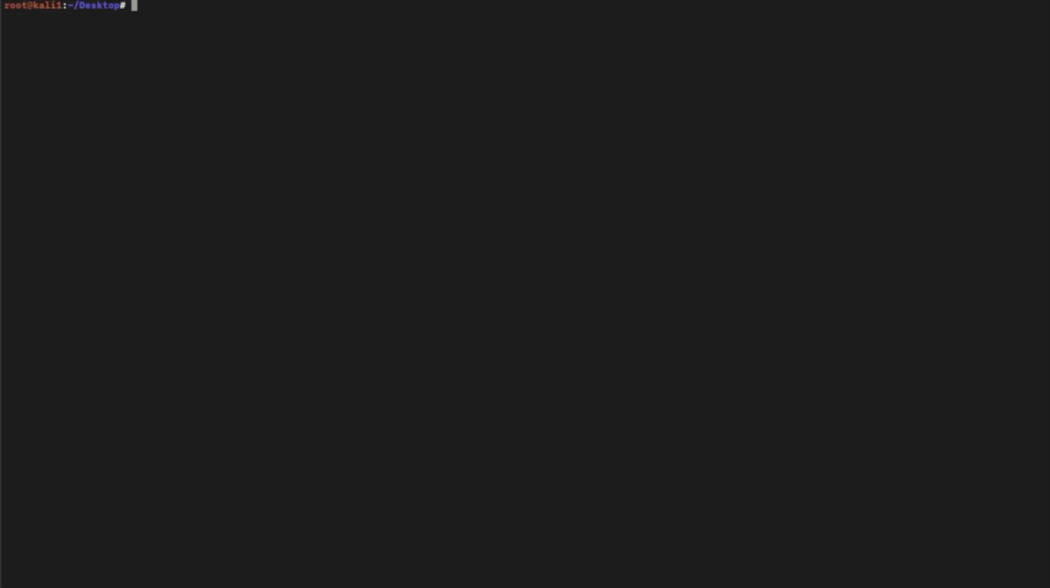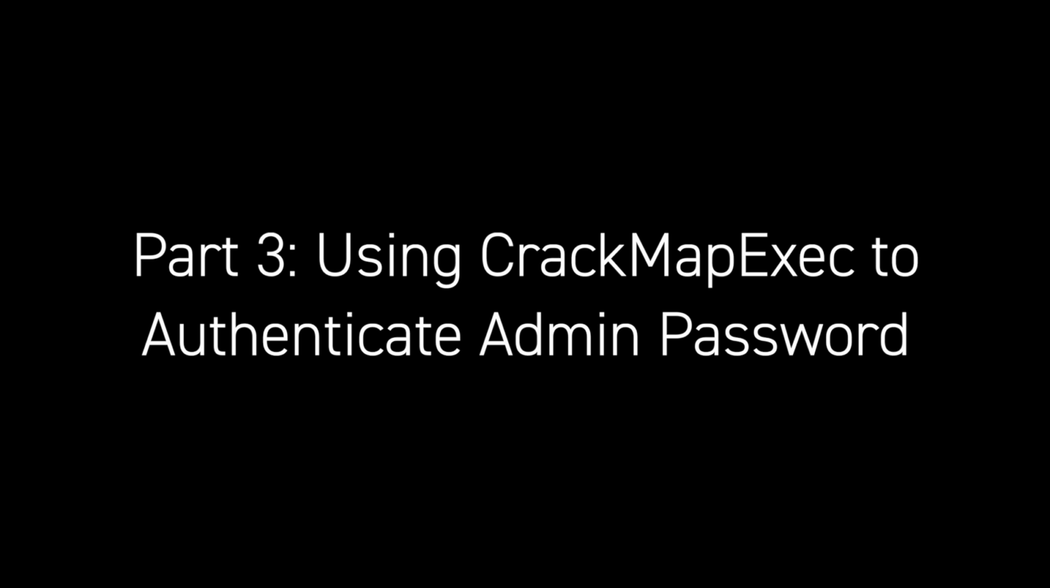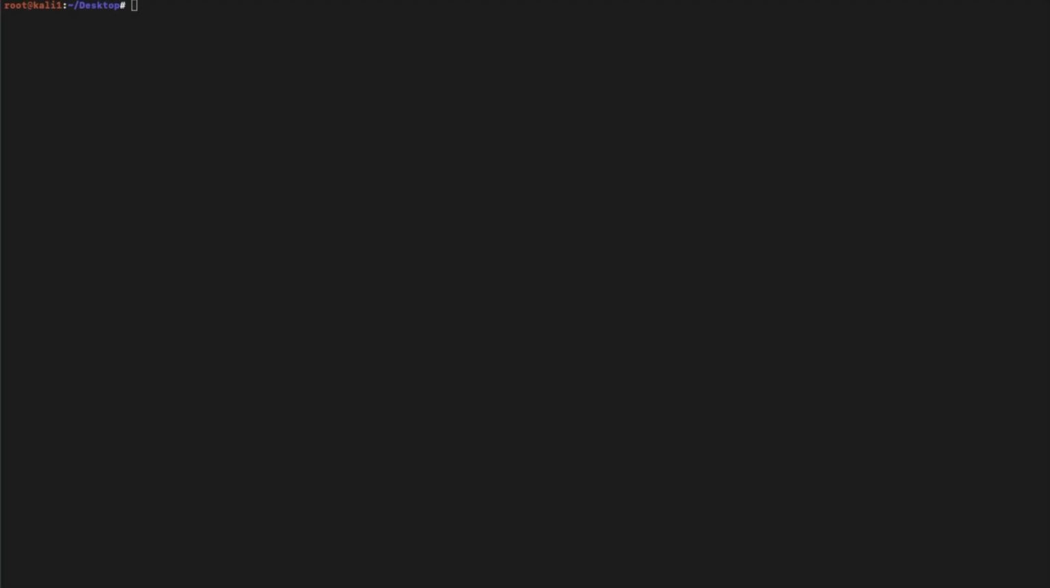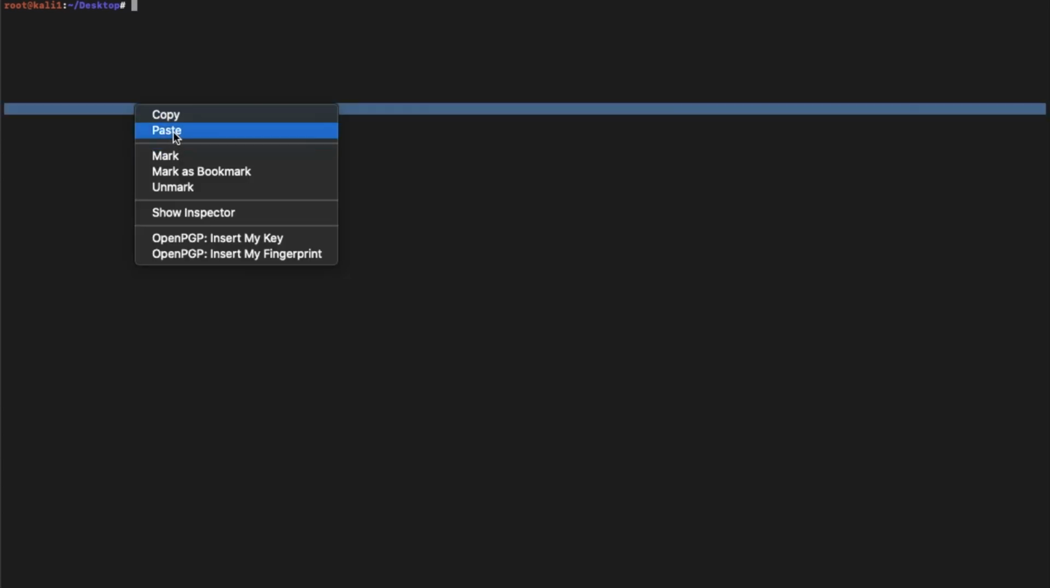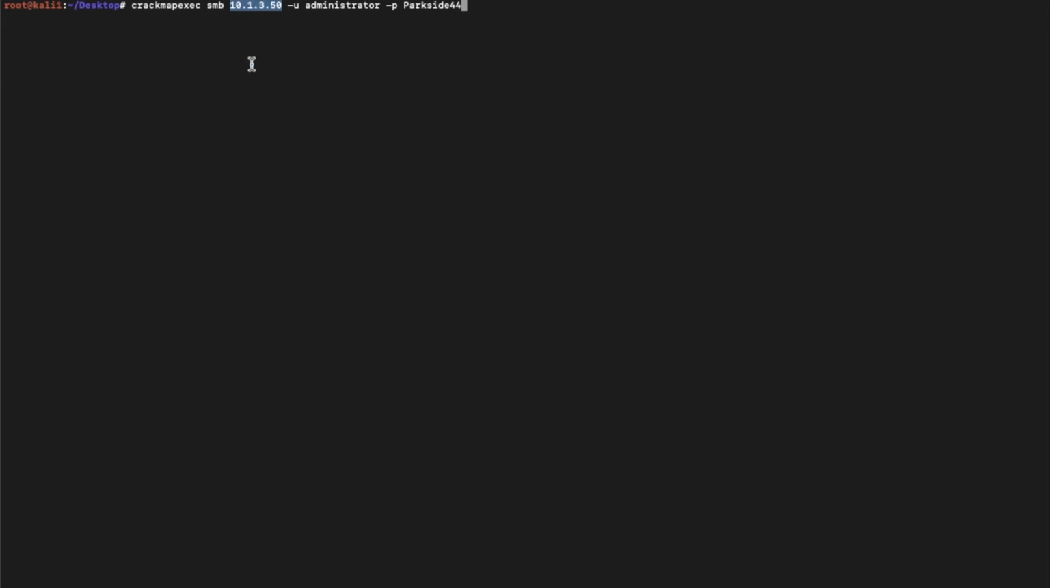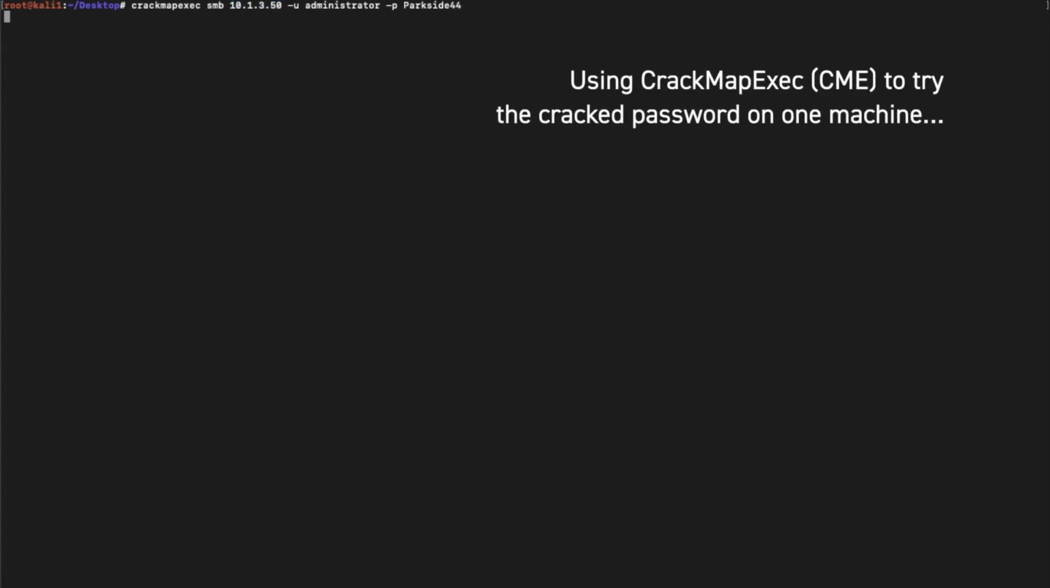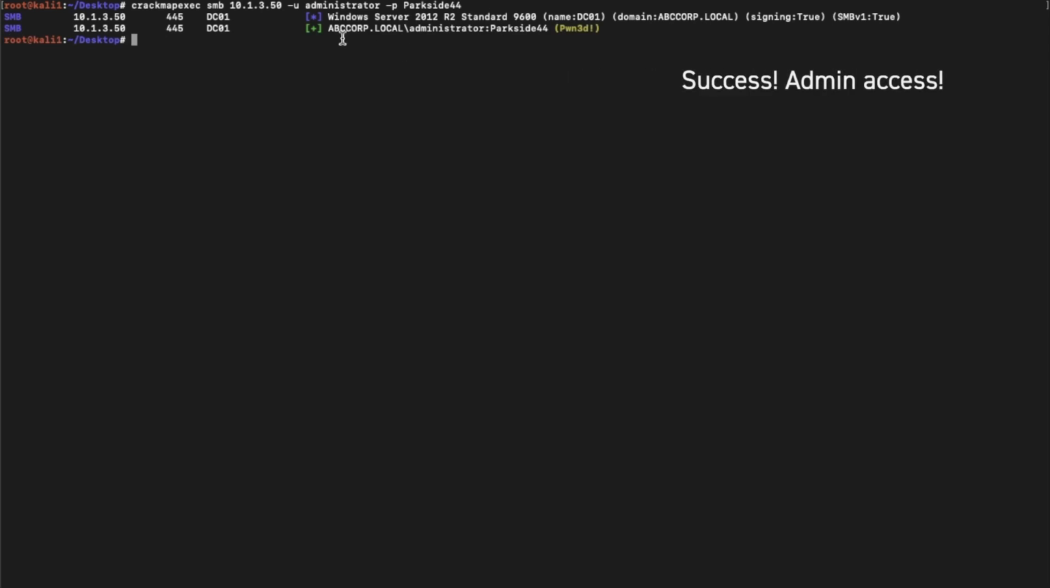So let's go a step further and see what we can do. We already know that 10.1.3.50 is a domain controller. So we're going to use CrackMapExec to see if we can authenticate as administrator with the password of Parkside44 over SMB. Hit enter, and we not only authenticated, but we actually have rights on that box. That's a really good sign for us.